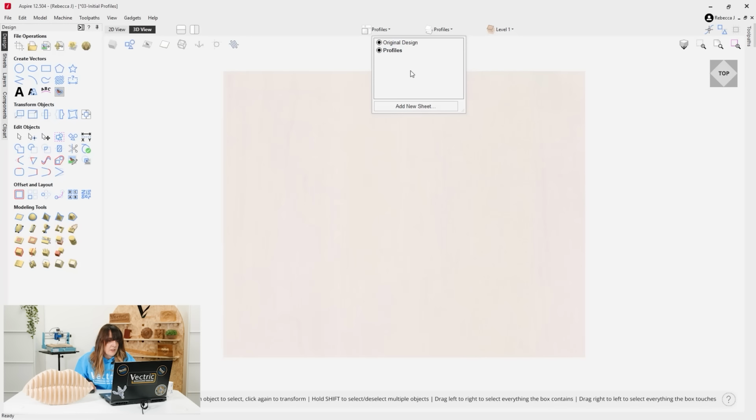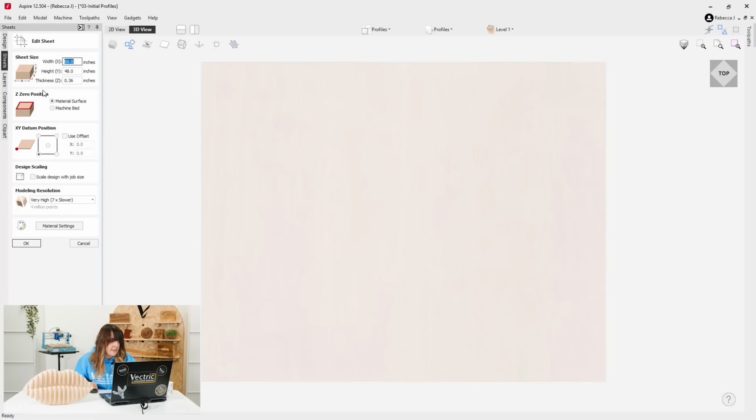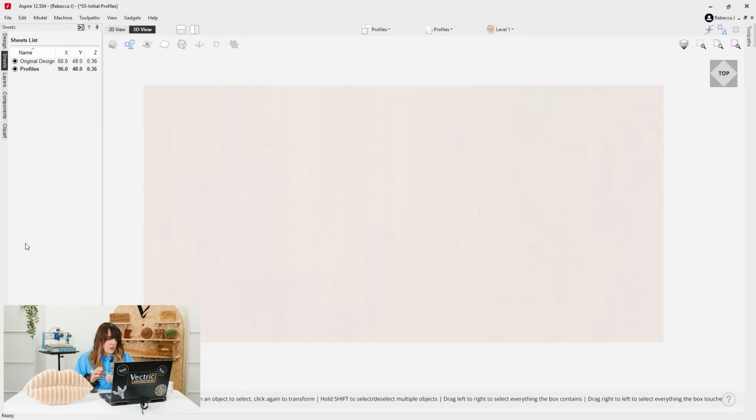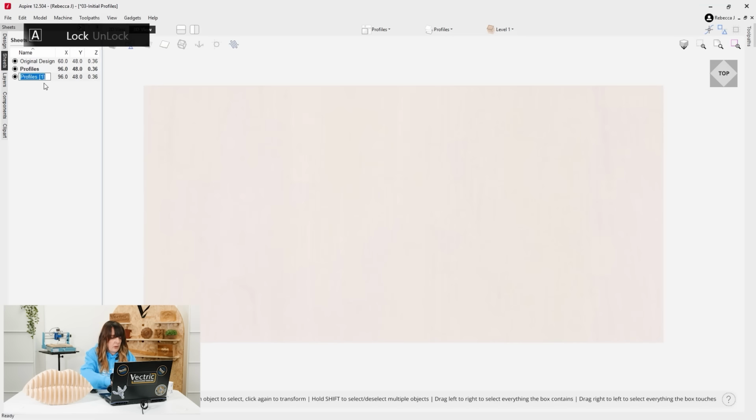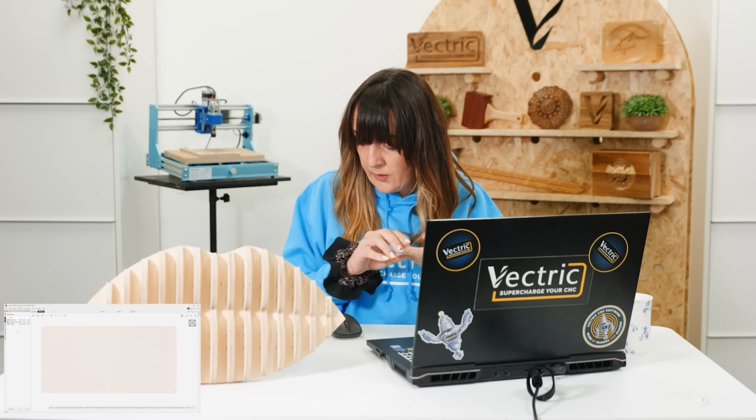Then we're going to edit this sheet. So go to edit, and we're going to translate that into the size of the sheet that we're actually working with, which is a full sheet, so 96 by 48 in here. Then we'll press OK. Whilst we've got our sheets list open, we're going to duplicate this sheet, rename it, and call this one backboard. Okay, right then, so we've got a backboard, we've got our original design, and we've got our profiles.